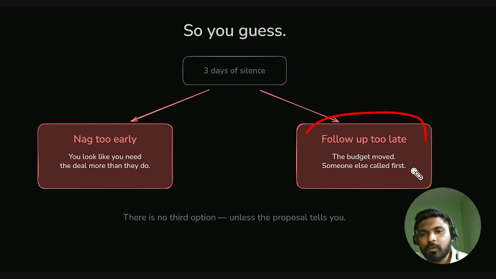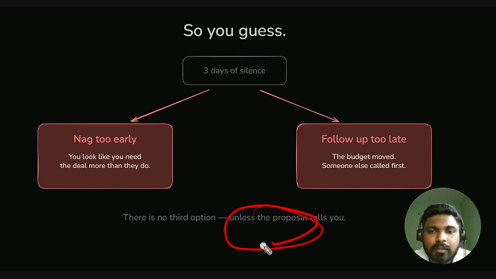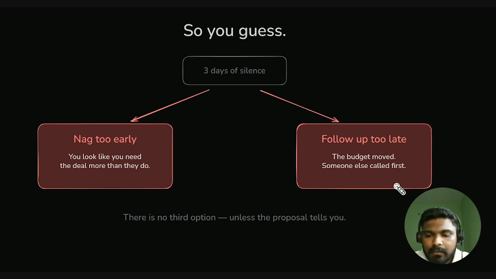And the second scenario is you follow up too late, because the budget moved and someone else would have called them, or maybe they just came for window shopping and they're not satisfied with your pricing, so they just ghosted you, right? So these are the two scenarios you are left with after sending the proposal. And again, there is no third option for you, because your proposal is not giving you any signals, right?